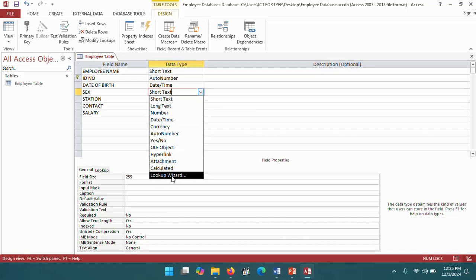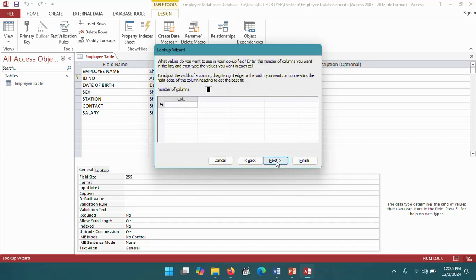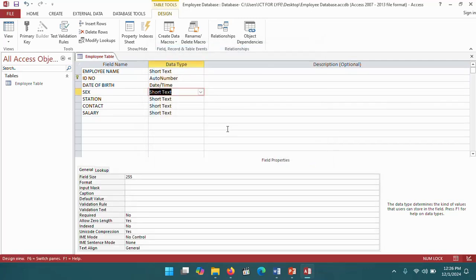So you come and click on lookup wizard, and the lookup wizard box appears. You will come and click on I will type in the values that I want, because you are going to generate your own list. Then click on next, and here now you can enter the list. Here we are having a list containing male, which is M, and F, which is female. Then if you had more than 2, you keep on adding them there. Then I will click on next, and I will limit to what I have entered there. So limit the list, and I finish. So there you have generated a list under sex using a lookup wizard.